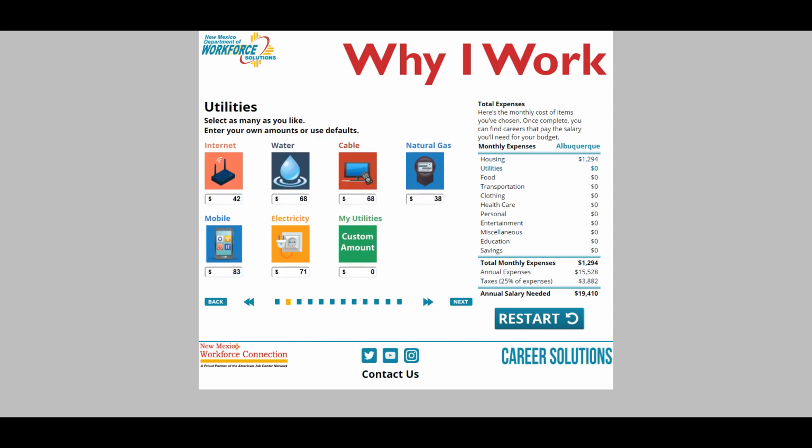The next page that will appear will be for the next category, and in this case it's utilities. And students will need to make sure that they read the instructions because sometimes there will be an opportunity to make multiple selections as opposed to just one. So here it says select as many as you like, or they have the opportunity to enter their own amount for what they believe their utilities may cost in the future.